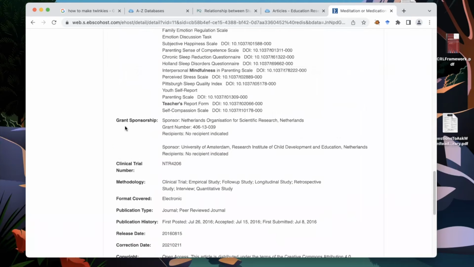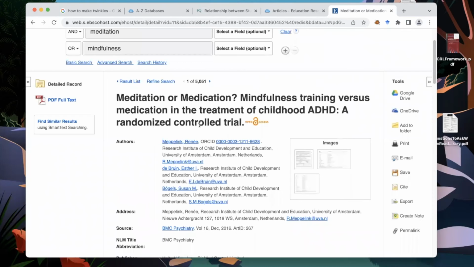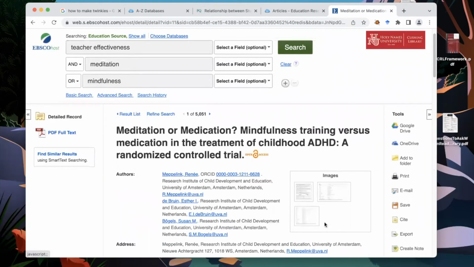They will tell you who paid for the study. And there's a lot of implications with that because it's going to change your view of how valid the source is, right? If it's commercially funded as opposed to grant funded, that's a huge difference in terms of how reliable I feel this study is. So grant sponsorship is a great place to look. And then this one includes an overview of the images.